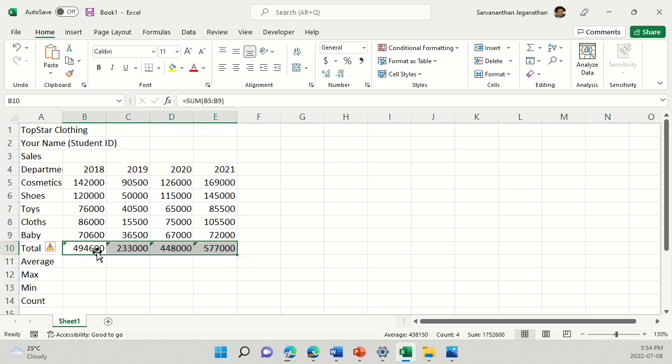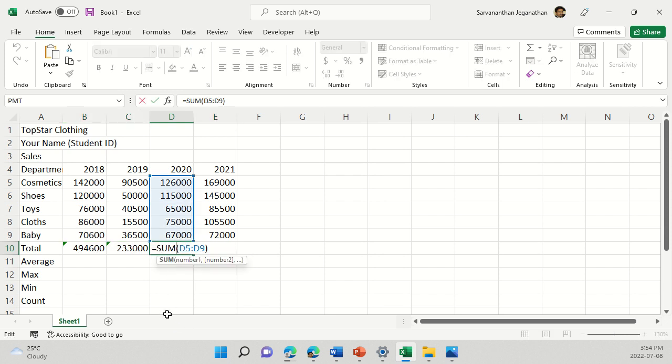So when you do that, it's going to simply copy this formula over here and then change the reference as needed. So here it copied it and then changed the reference as needed. So it's not adding that, it's actually adding what is above this, right? So Excel does that for you, right?